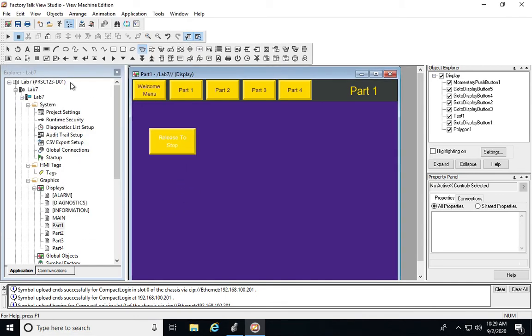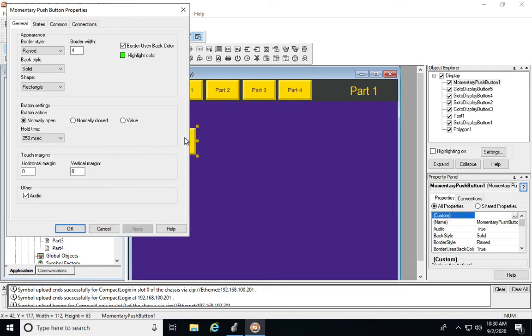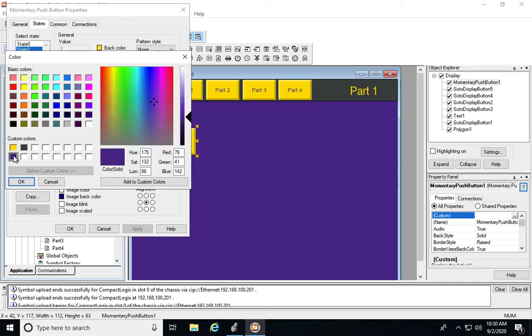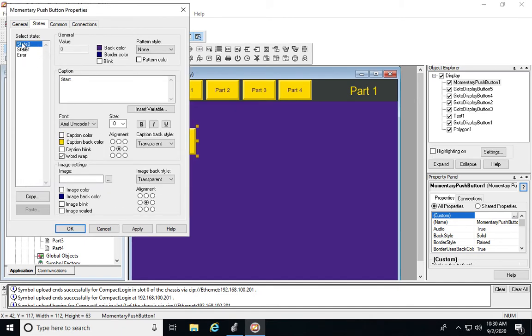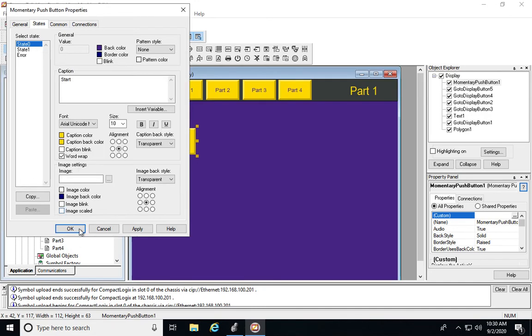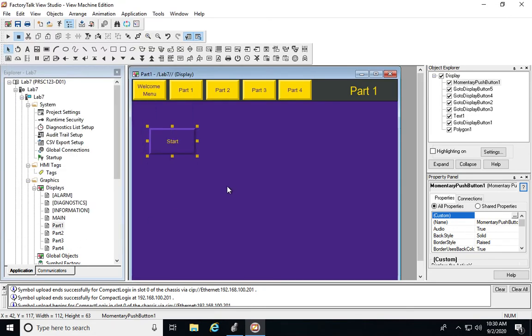Uh-oh, we did something wrong. So notice here, I'm still drawing push buttons according to my cursor. So we can come up here and click the select arrow to be able to double click this and bring the properties window back up. Let's check out what's going on in the states. Oh, the caption back color may be purple, but notice the caption color is set to white. So my mistake. Same thing here. Caption color is still white, so let's adjust that. Okay, apply, check it. Yep, there we go.